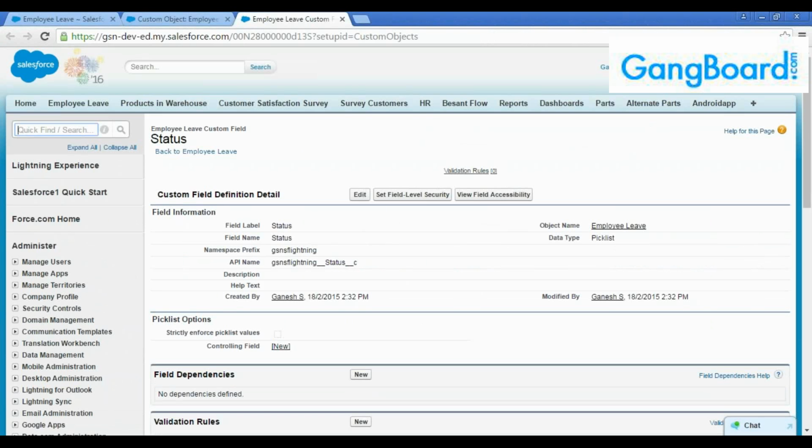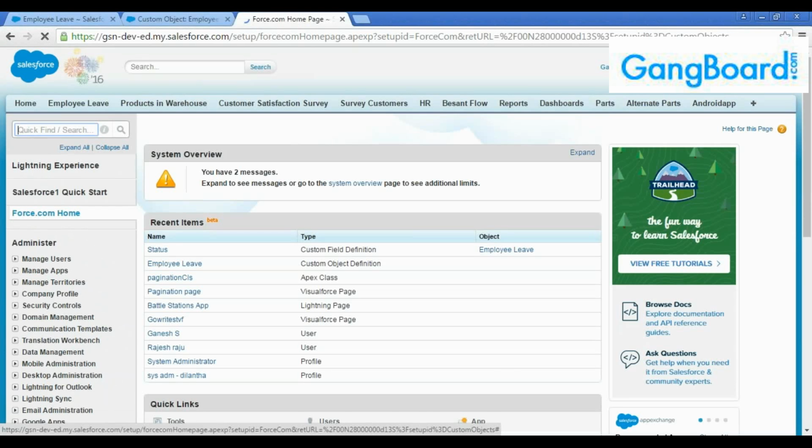We will have to define the workflows, right? So workflows, what is this process? First, let's see about workflows. Go to setup. In the search, click on workflows.